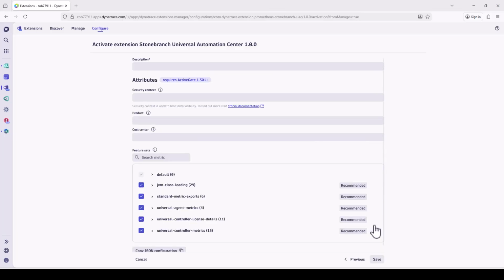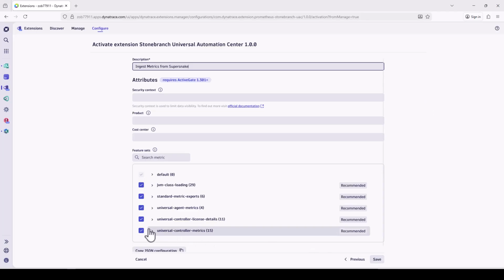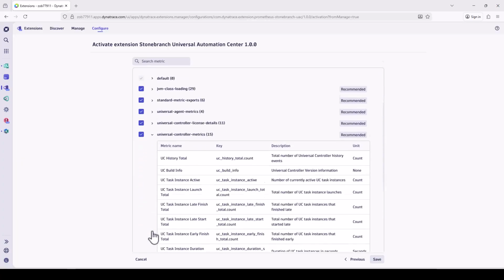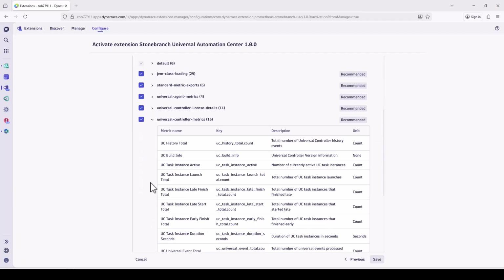On the next page, you can give a description of what your extension's configuration is supposed to do. And below, you see the feature set. There you can again see what metrics will be ingested, and if you want, you can turn these off if you don't need them. Here's an example of the universal controller metrics that are being ingested.